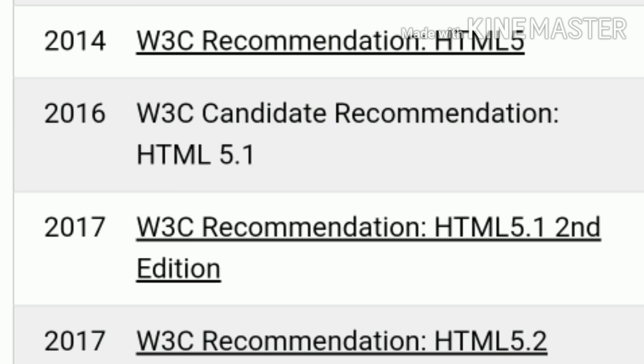Generally you are discussing all these topics in the HTML5 standards. You are discussing every topic in this HTML, and we discuss it with HTML 5.2.